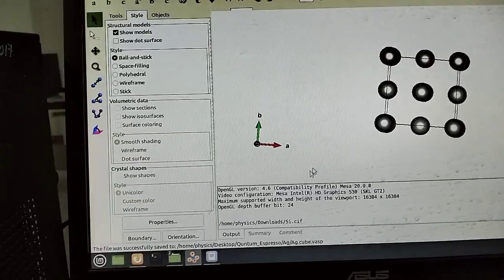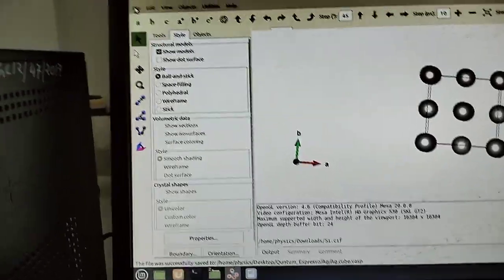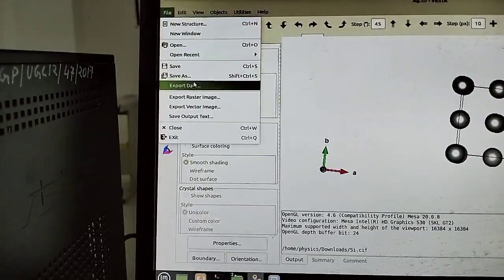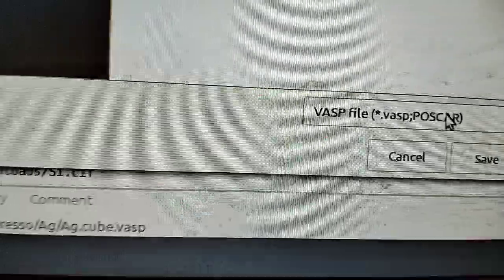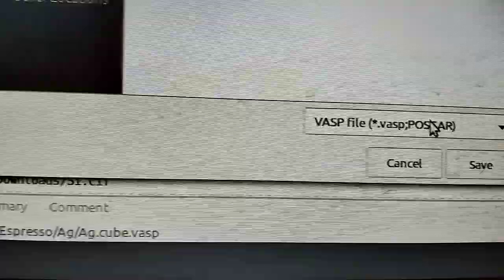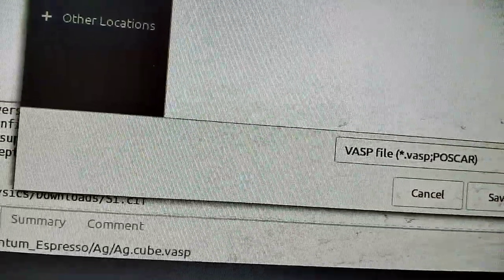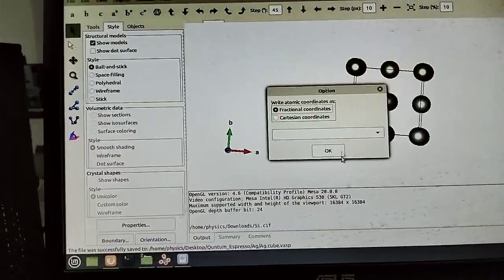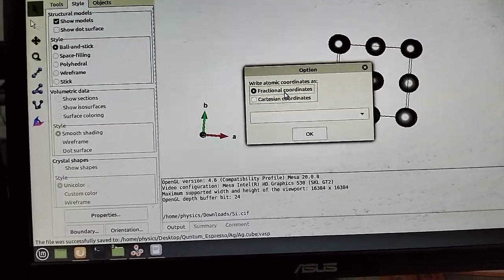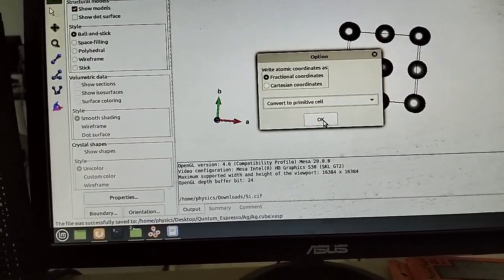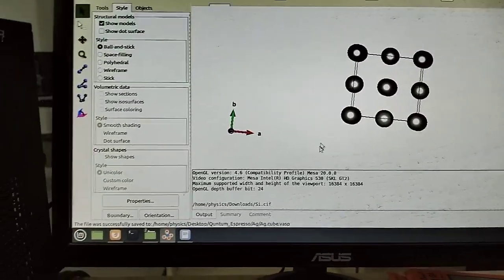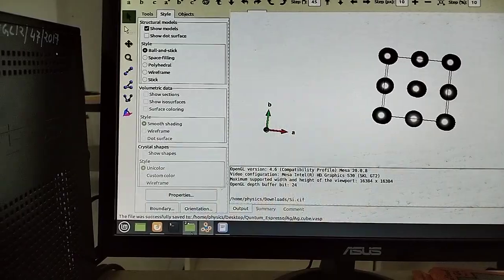Now how do we get the R parameter? Go to the File section, go to Export Data, then download the VASP file, right? It will be like that. Then download in the Q section. After that, go to Save, then go to Fractional Coordinate, and here consider the primitive cell, convert into primitive cell, then OK, then your file will be already installed.